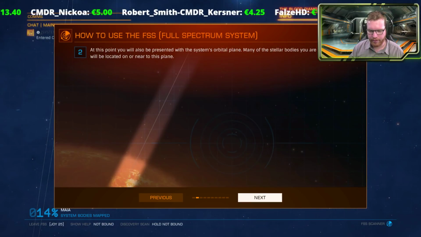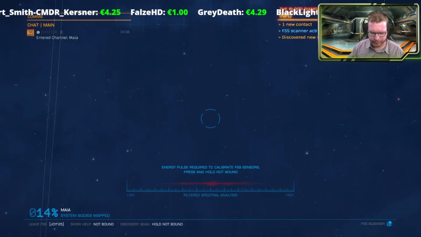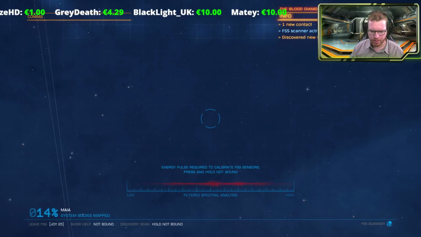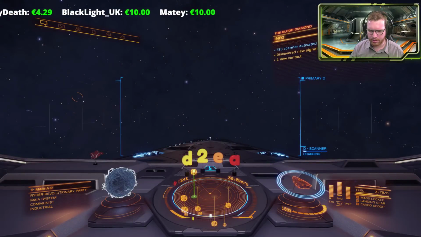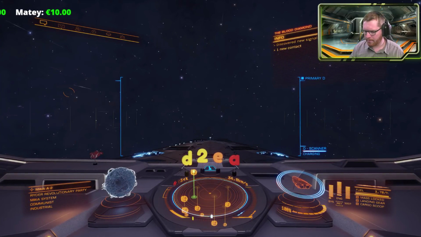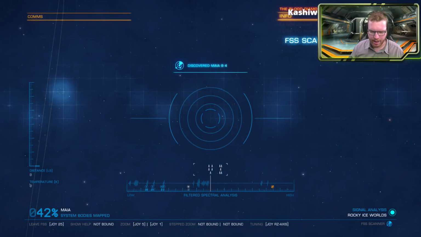Yes, I am very much aware how FSS mode works. Okay, so there's nothing here really to scan, it seems. Or is it because we haven't discovery-scanned the system, maybe? I think it was. Yes, so now we have this.